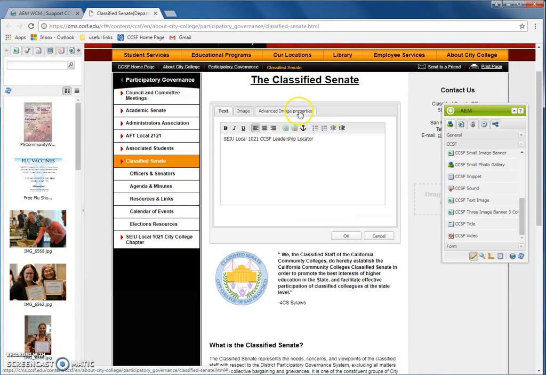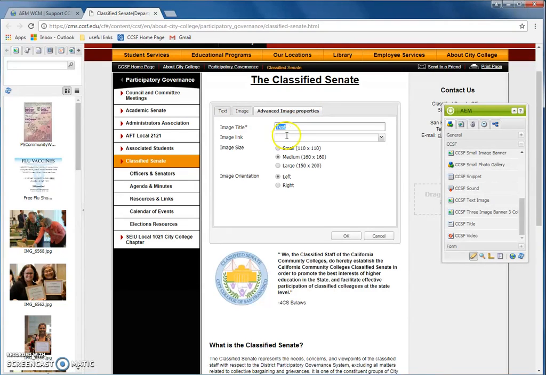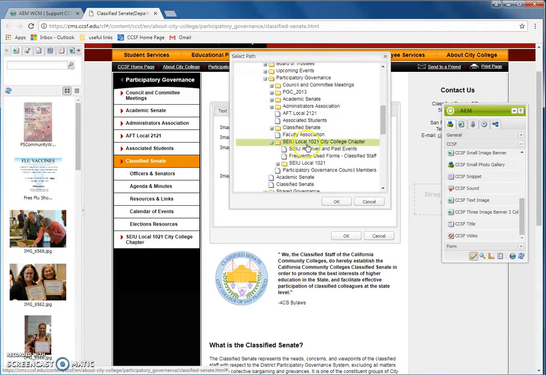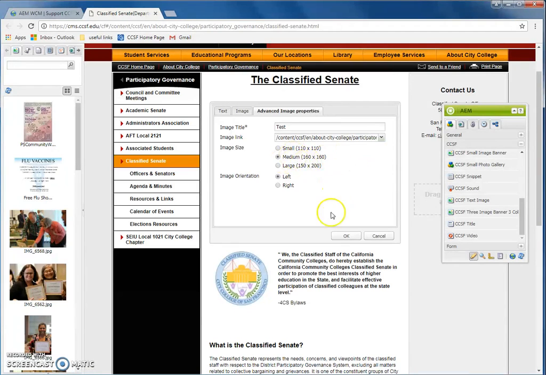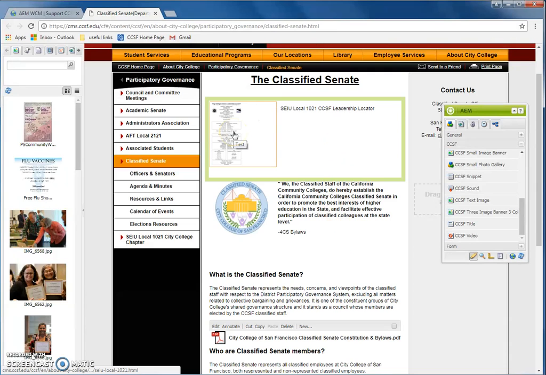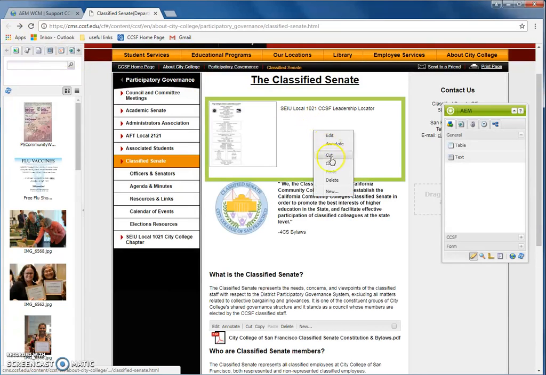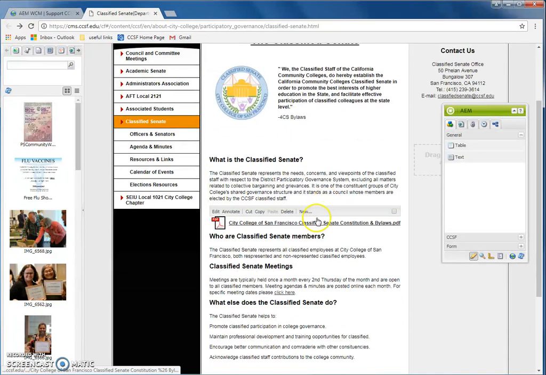And I'll quickly add a link, and then we'll end part 1. So under the title, you can add a link. Let's say I wanted to go to, actually I will go within the CMS. I will find the SEIU Local 1021 City College Chapter page, and I'll want to link to that. I'll press OK. Leave the image size as it is and its orientation. Press OK. Now this is an active link. When I press on it, it will go to the SEIU page that I indicated. I'll go back there. I will delete this component, and we will continue in the next segment.